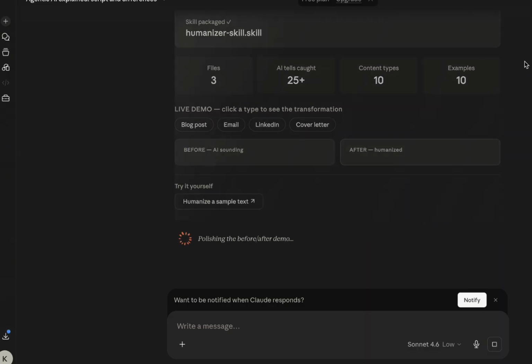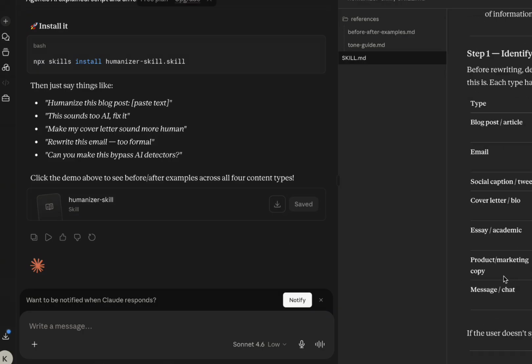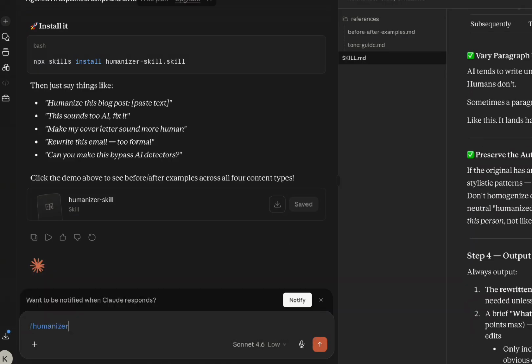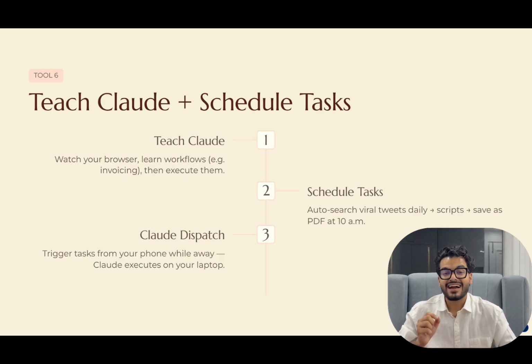You can also download skills that anyone else around the world has made by simply taking the .md file and importing it right into your Claude app. And once you have that, you can simply say / and the name of the skill, and you can start using it. And now there's a very cool feature in Claude in Chrome called Teach Claude.